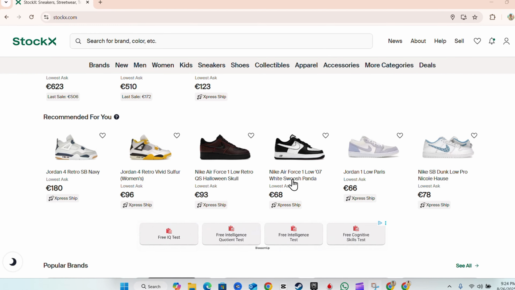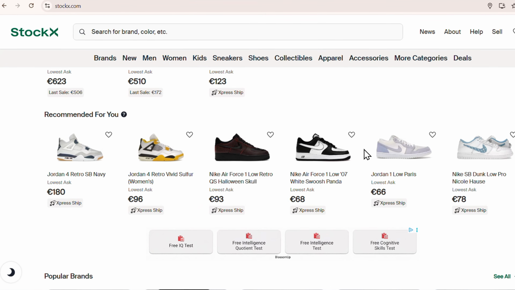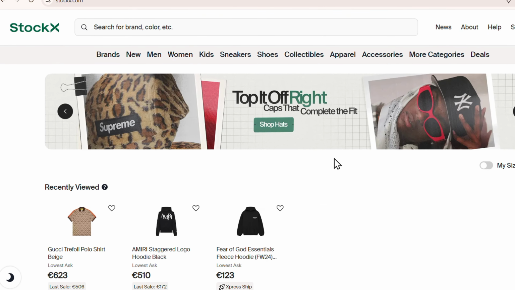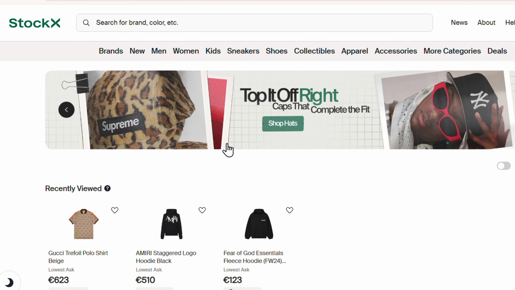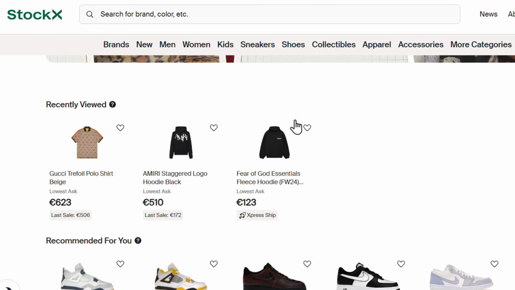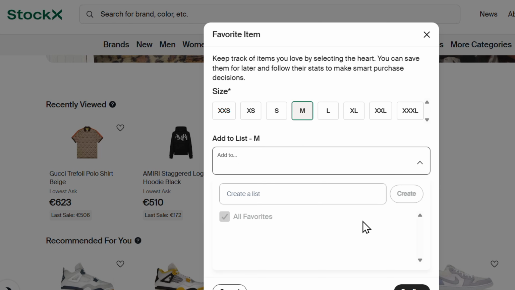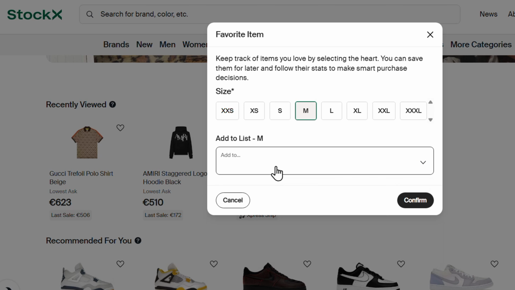And in this video, I'm going to show you how to create a list on StockX. So the reason why you need a list is if you're scrolling through StockX and you find anything that you like, let's say you want to add some shirts or shoes or whatever. Let's say I want to add these three items. If I try to click on them, it's going to ask me to select my size. I can choose my size, but then I don't have a list. And if I click the drop down, I haven't got a list. So you want to go ahead and create a list first.